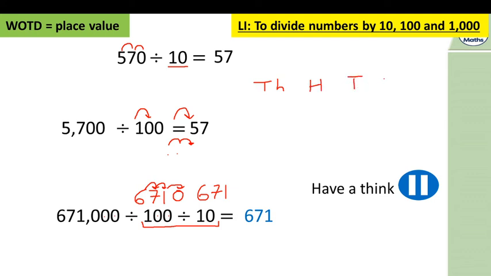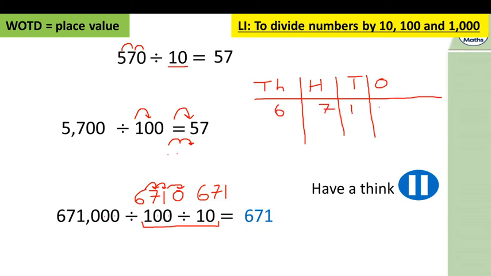Obviously you can put your 10,000s, 100,000s in, etc. if you want to, but you can have a really basic one. I'm showing just now that you could draw. So if I've got 6,710 and I'm dividing by 10, I know I move one column to the right if I'm dividing by 10. So my 6 goes there, 7 goes there, and 1 goes there.